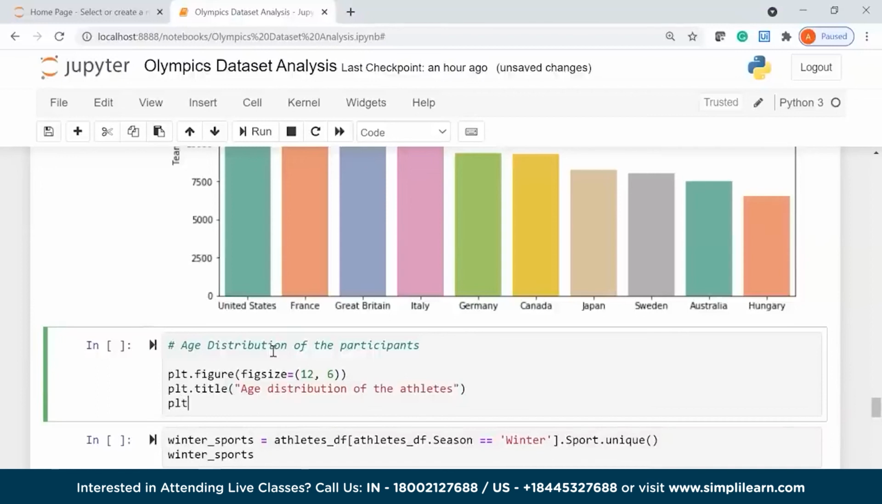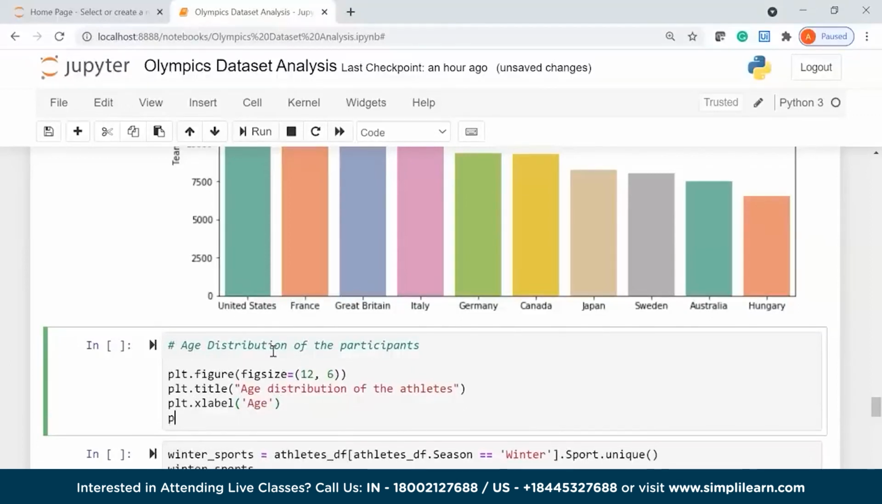Then we'll also give the x labels. I'll say plt.xlabel. This will have age. Then we'll say plt.ylabel, and this will have the label as number of participants.